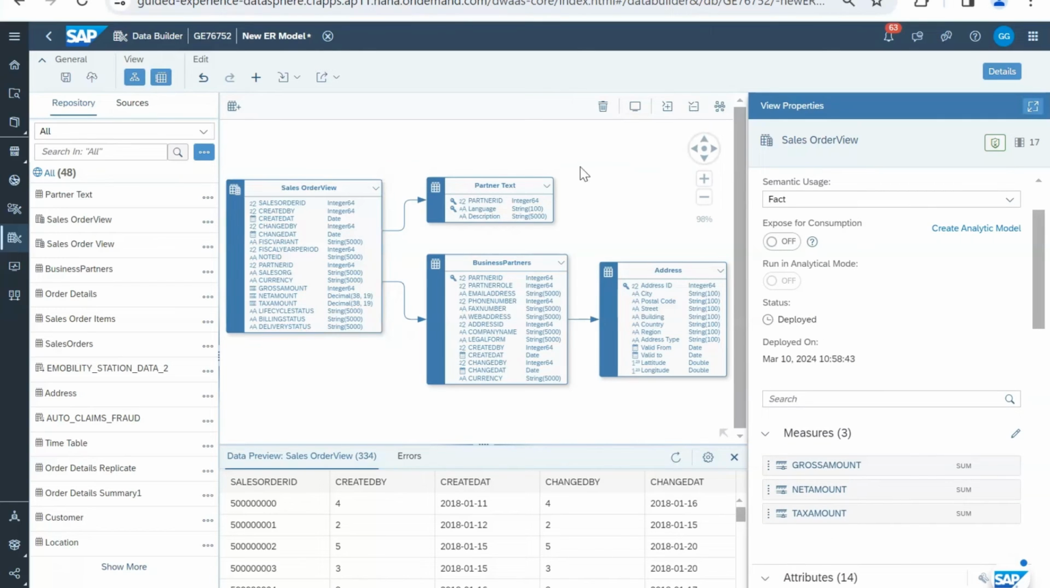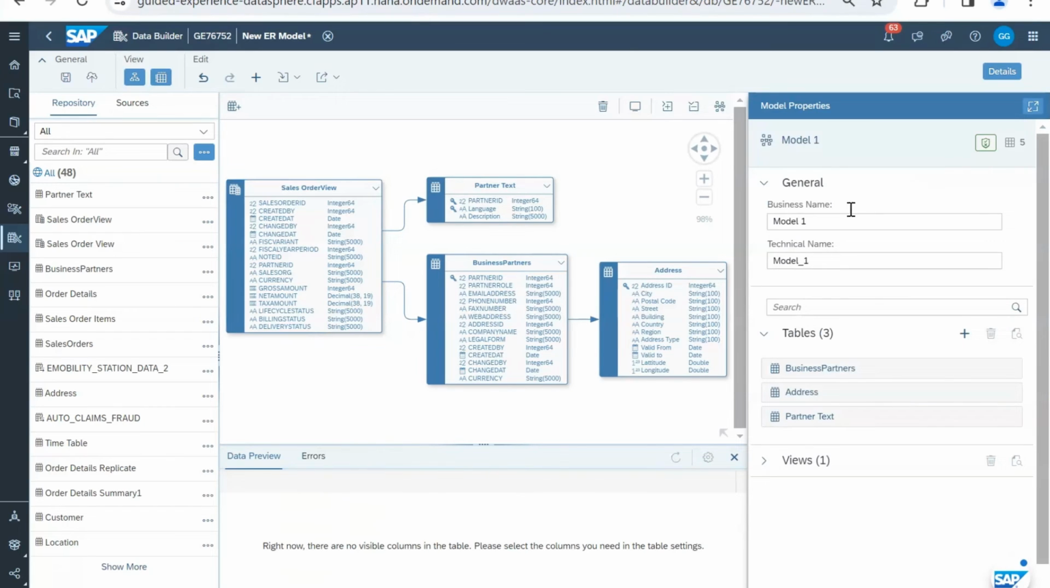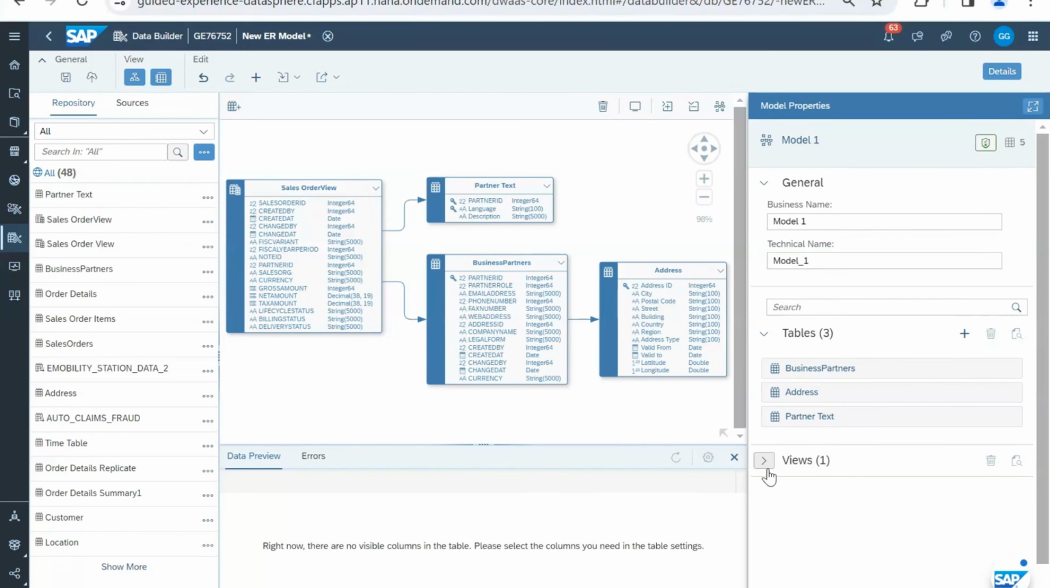Then if you click on any open space, you will get the properties of this ER model, which is the model name. You can set the model name and business name. Then you can see there are three tables and one view used in this model. Okay, and then what you can do is save it. Everything is okay, there is no error. You can see the validation message is green, so you can save it.